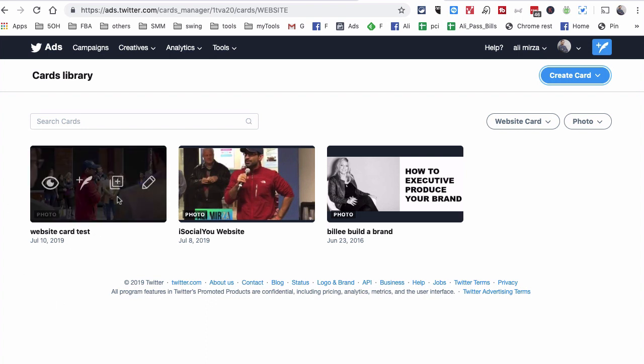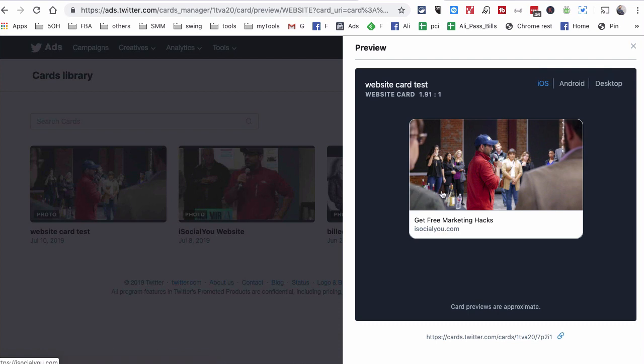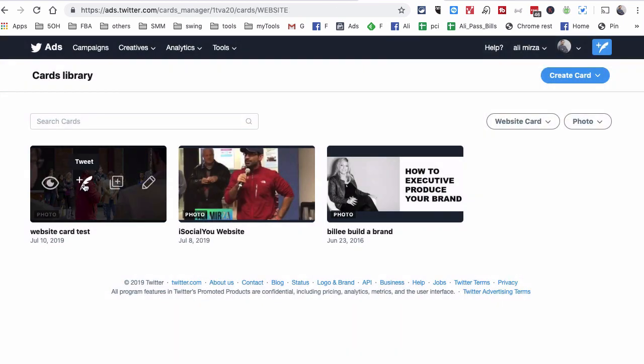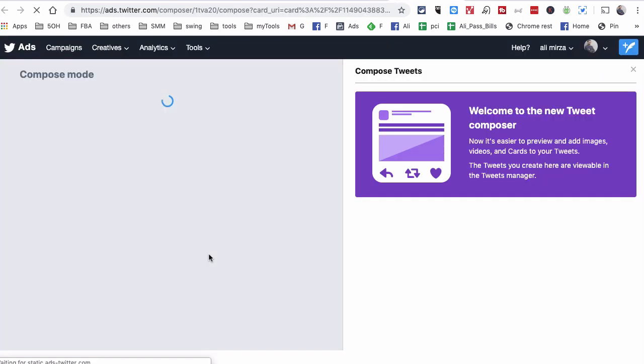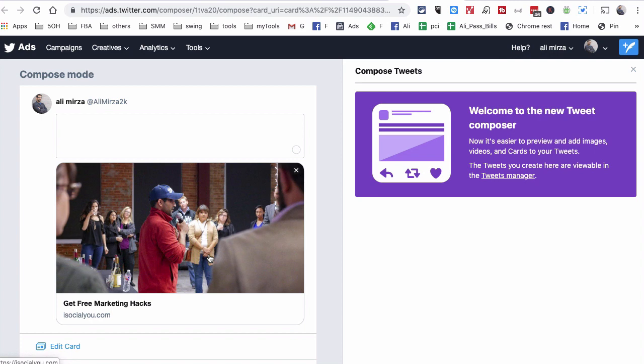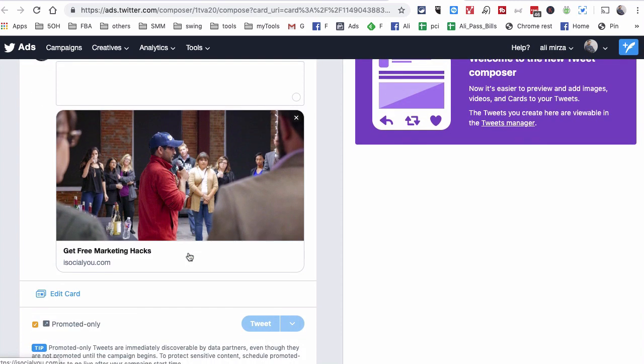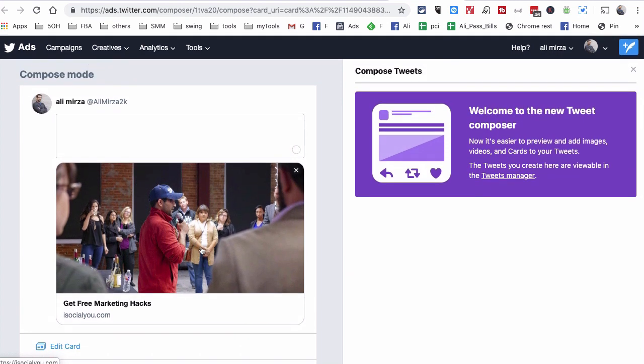And now, once you have created the card, how do you use it? So all you have to do is, for example, you can preview the card, you can tweet it, you can duplicate it, you can edit it. So we're going to use this card in the tweet, and this is where it's helpful. So think of this as an asset, as an image asset, and if you use the video card, it would be a video asset as well. So think of this as a multimedia asset that you can use again and again and again.